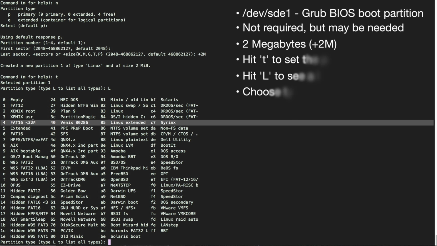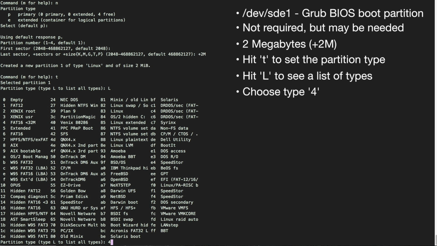So we're going to make this 2 megs in size, and we're going to make it type 4 for FAT, but we're not actually going to format it or anything. It's just going to be there, so if Grub needs it based on our configuration options, Grub can write its images there, and if not, it really doesn't affect our system at all.